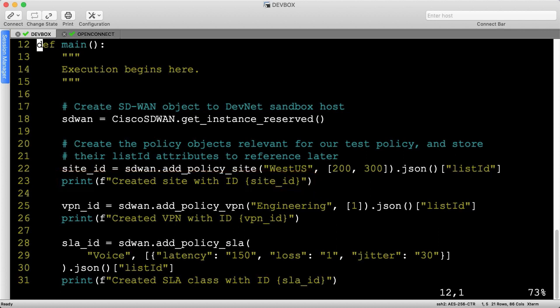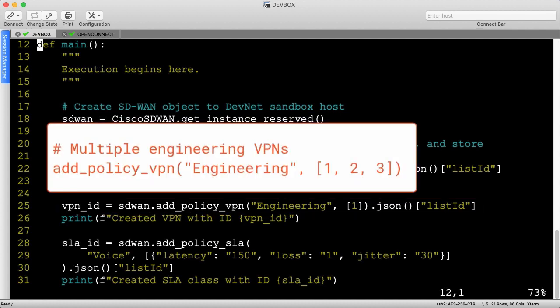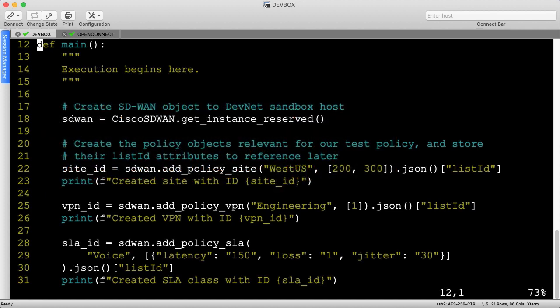This will make it easier to update or delete the object later if we are tinkering manually. Next, let's create the VPN list the same way. I'll create an engineering VPN with an ID of 1, then store the list ID in the VPN ID variable. If we wanted to be fancy, we could create multiple engineering VPNs by adding more numbers to the list. We could also create more VPN lists to represent additional tenants like HR, finance, manufacturing, and sales. We'll keep it simple for today.